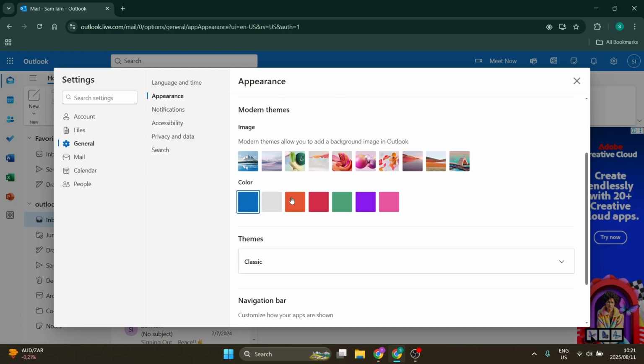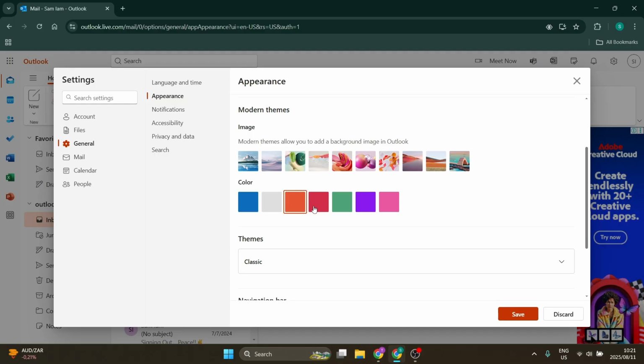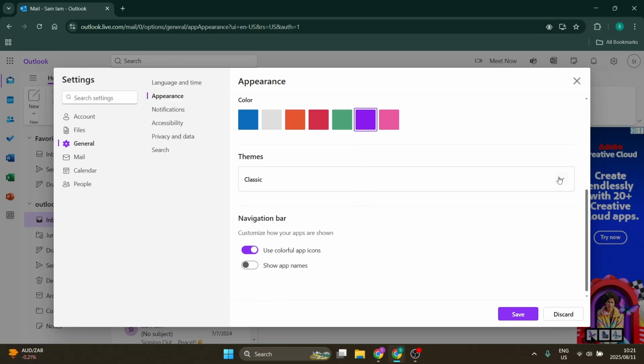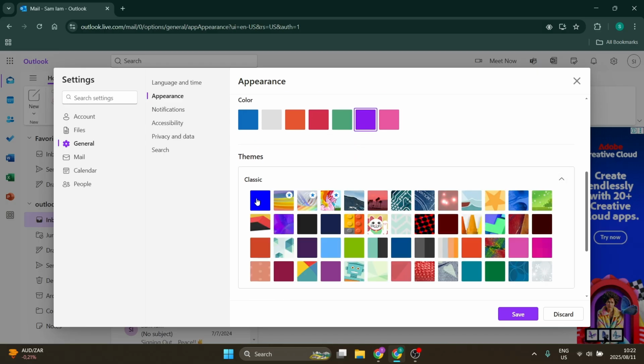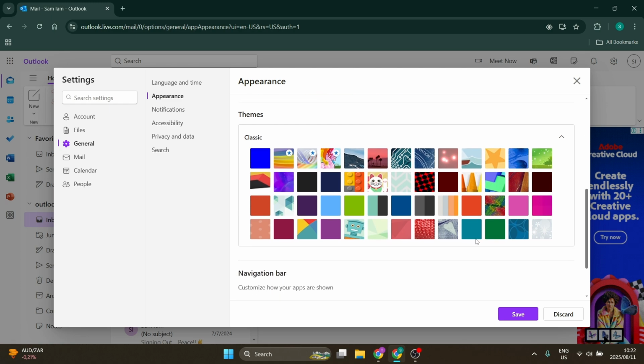And then we've got color right over here. So here, of course, whatever color you'd prefer, you can go ahead and choose that color. I think this purple looks awesome. And then you can also change the theme altogether. So you can have just that classic color. And there's a bunch of other color themes.